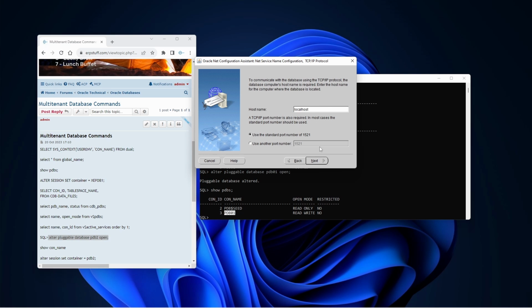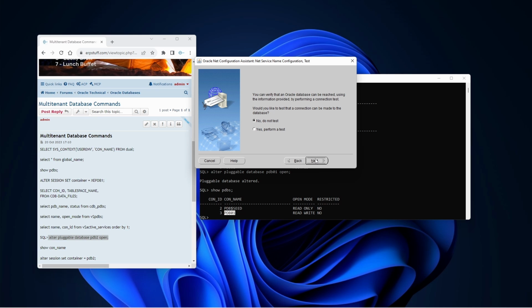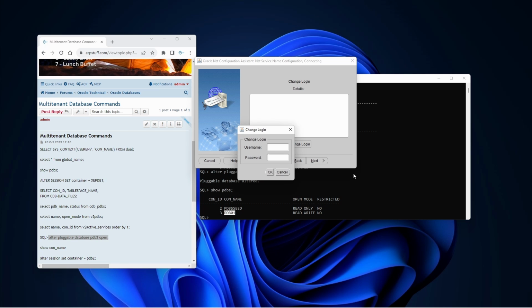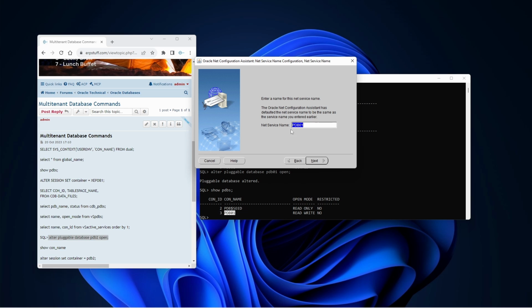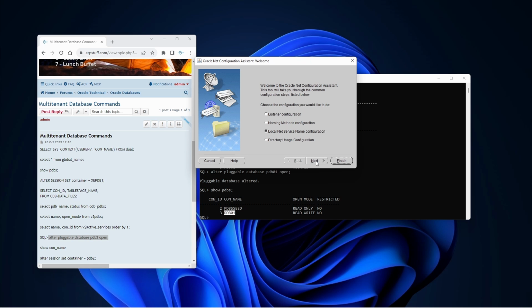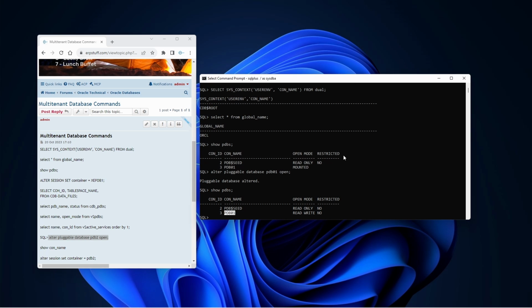localhost, because this is my local machine. Okay, and yes, perform a test. Let's do a test as well. So I will be giving system and my password, which I had given at the time of installation. Let's see. Test successful. Excellent. Now this is PDB01. I will keep the same as it is, right? And next, would you like to another? No, right? And that's it. Finish.